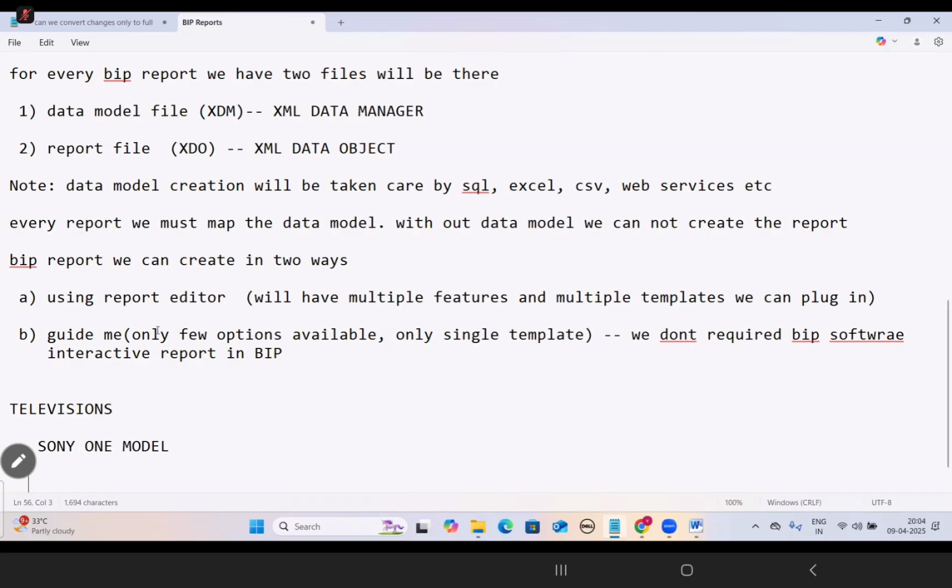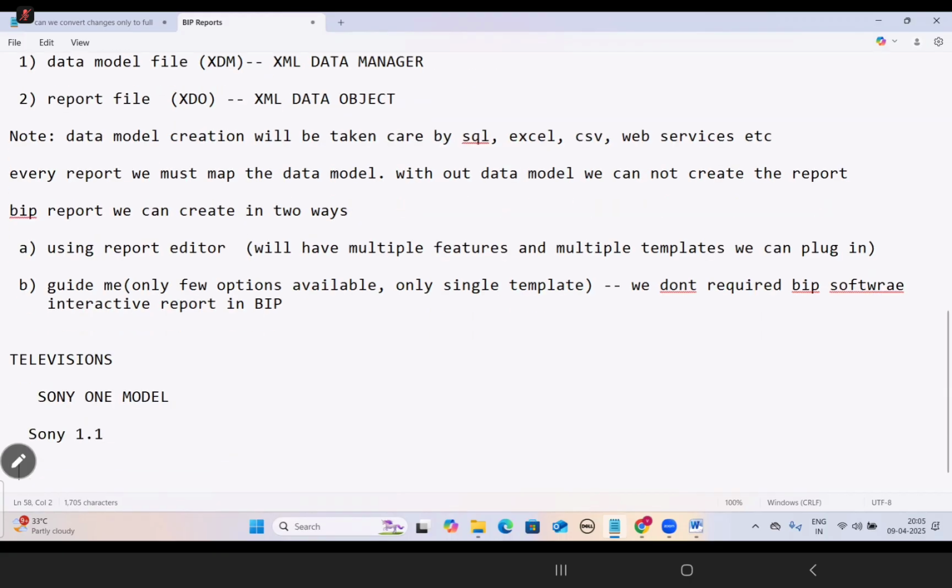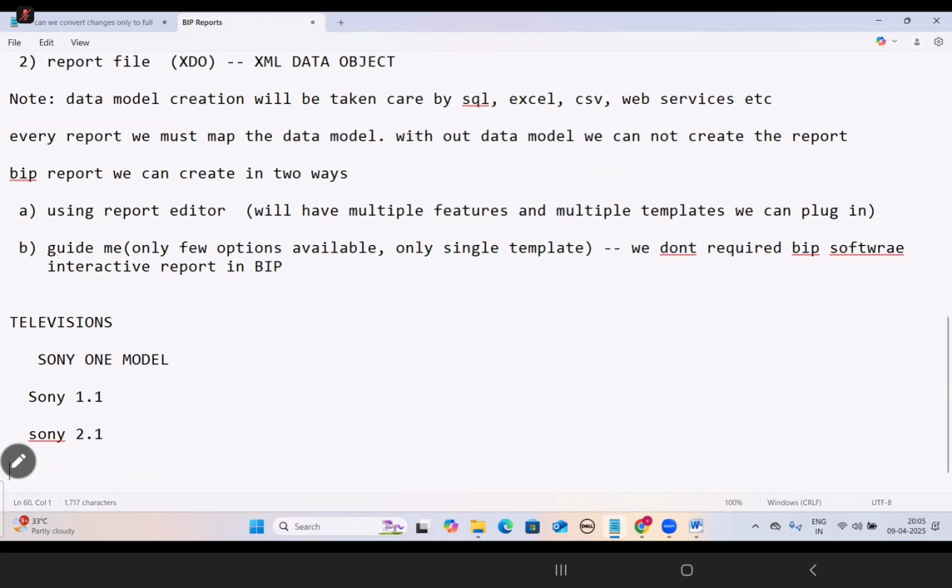Same like this. Maybe if you go for Sony, maybe Sony 1.1 is some model, Sony 2.1 is some model. Maybe you like 1.1, I like 2.1, maybe other people like 3.1. Because the features are different, guide me features are different, report editor features are different.